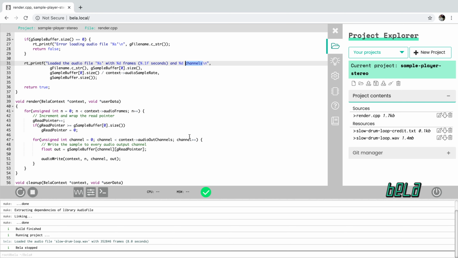We need to do our render function slightly differently, so you can see that we are incrementing the read pointer and wrapping it around more or less as we did before. The crucial change here is that we have to take the size of the first channel of audio rather than doing just gSampleBuffer.size. This is going to give us how many channels are in the buffer. We'll find that we have a size of 2.